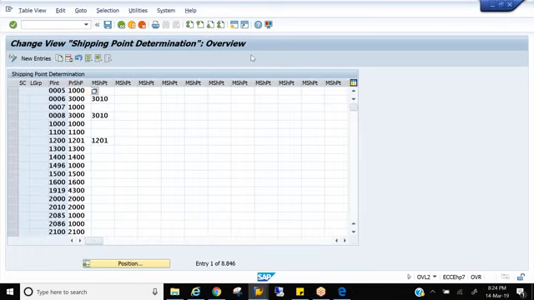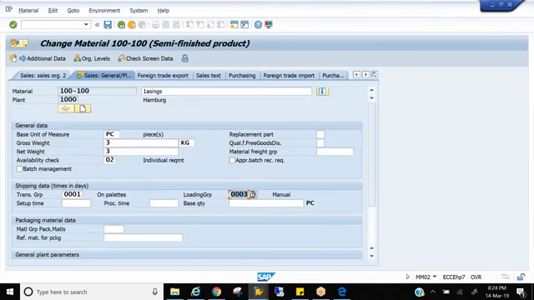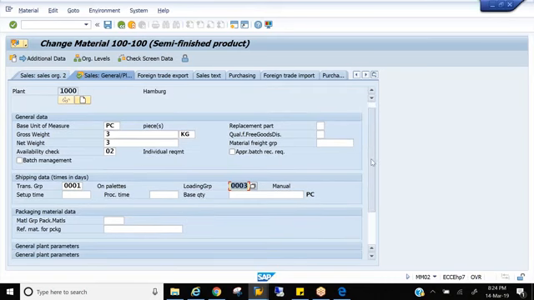In the OVL2 shipping point determination, you are seeing loading group, right? Shipping condition, we know from where it is coming. Plant, we know from where it's coming. But from where is this loading group coming? It's coming from MM. Where? Here. This is where the loading group is coming. Right? So that's it on this particular screen. Let's move on to the next.